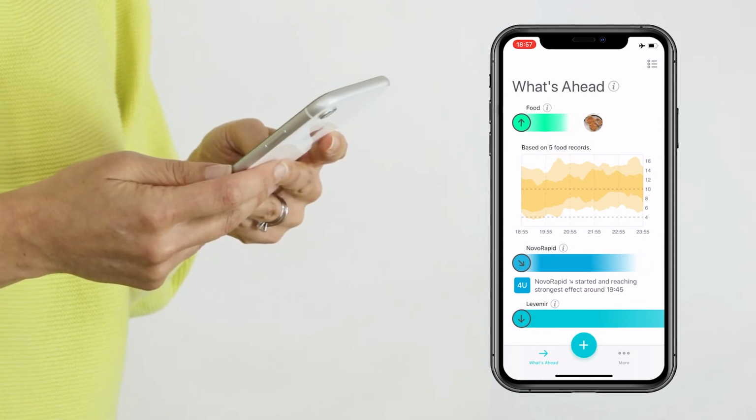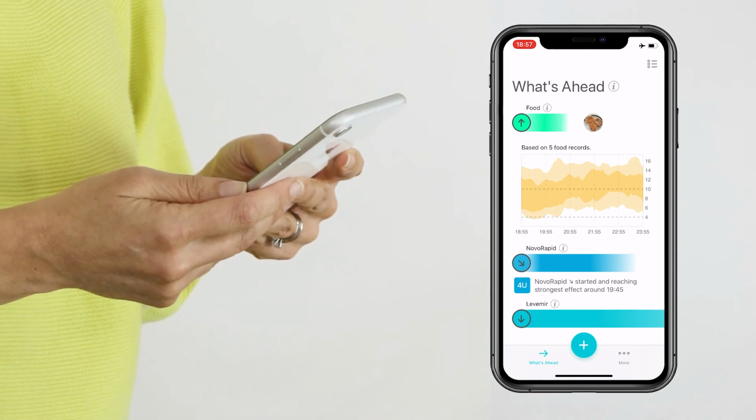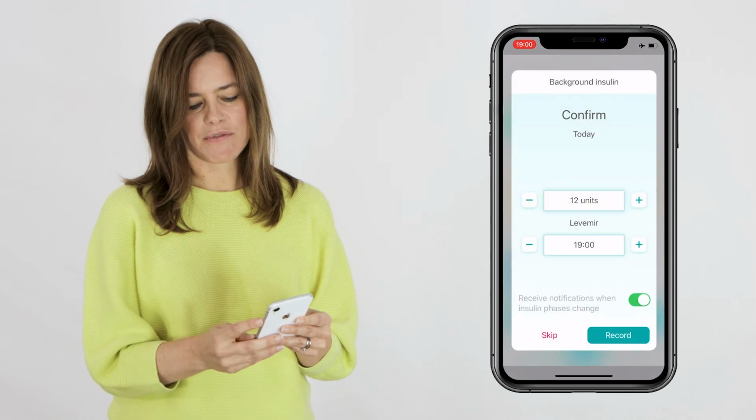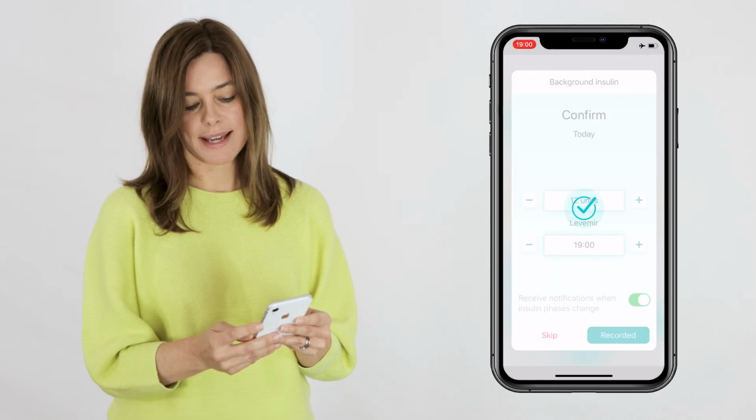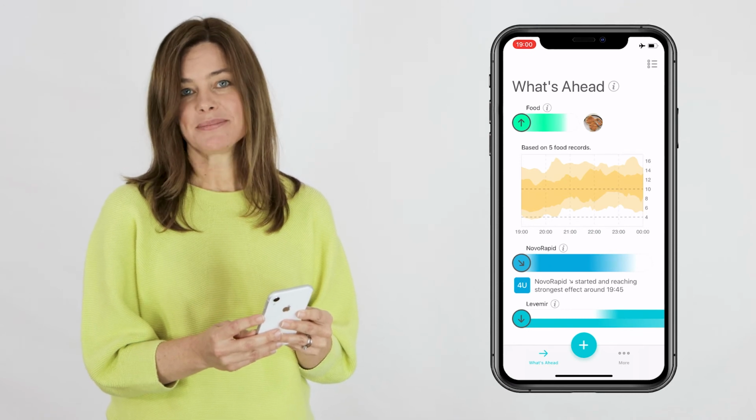And then in the future, Quinn will notify you when it's time to take your background insulin. Press the notification and confirm your background dose with one tap. And hopefully never forget a background dose again.